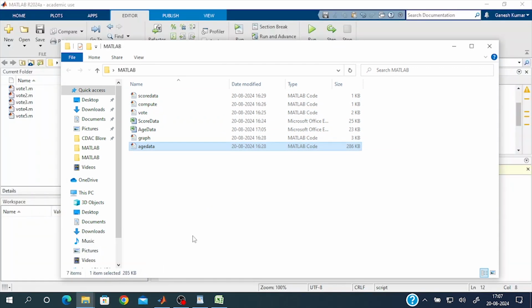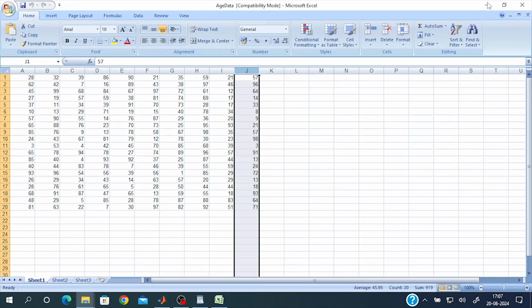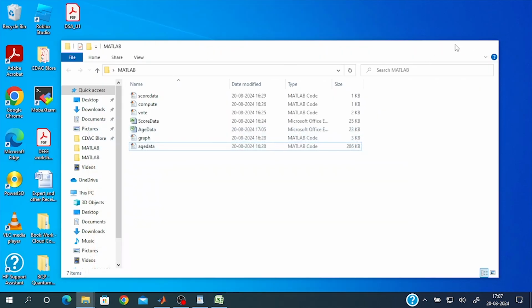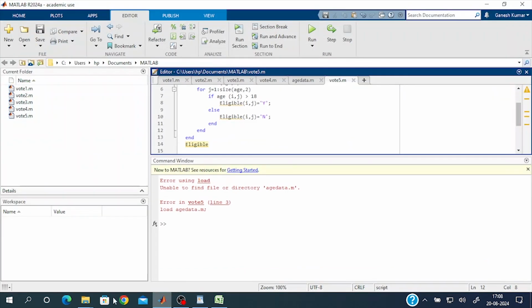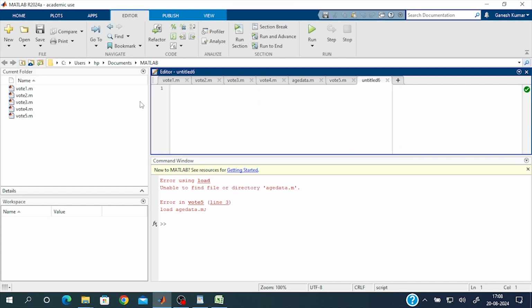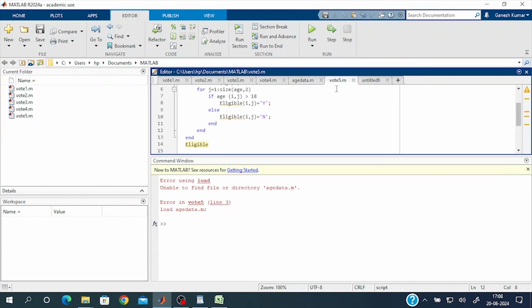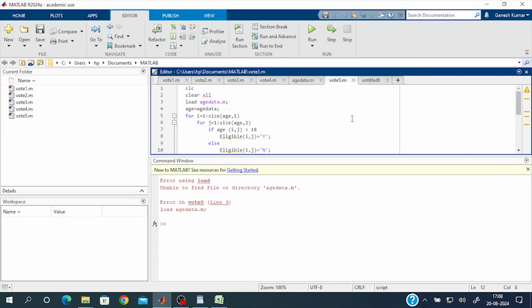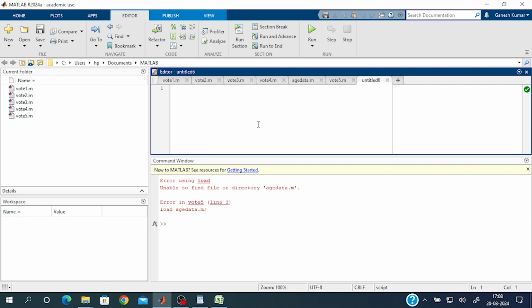So where is my present working directory? My present working directory is on the desktop, right. So there I have to store it. Wherever the file is, in that location only I need to store that file. So I am going to create a new script. I am copying that value and storing it as age data. Age data is the one which is needed here.